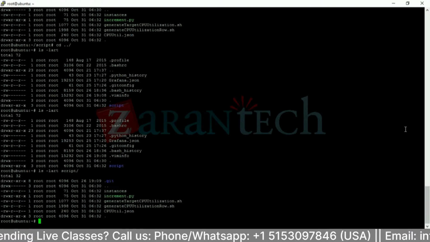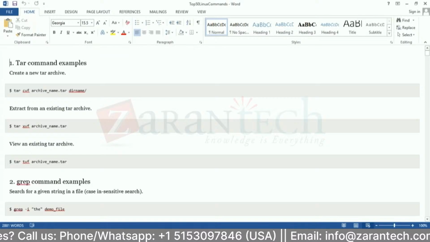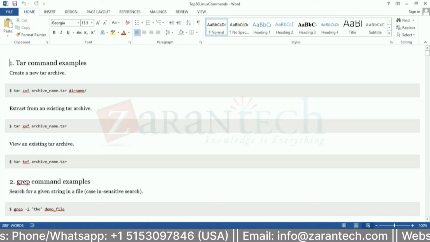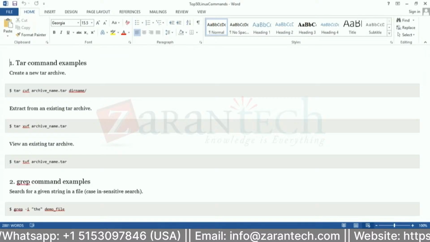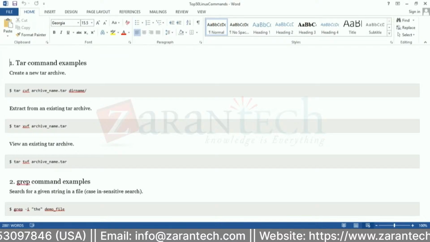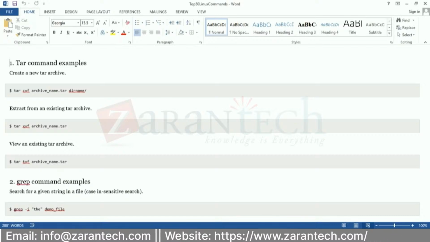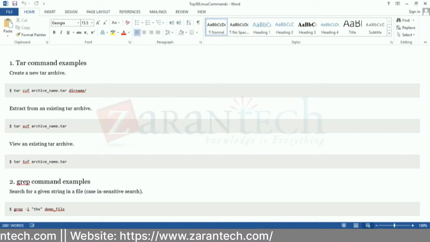Now the advantage of a tar file is that it provides three options. First is to create a tar file, second is to extract a tar file, and third is to view the tar file without extracting it. So these are three operations which we do on the tar file on a daily basis in DevOps, and this is being used by Linux administrators also.